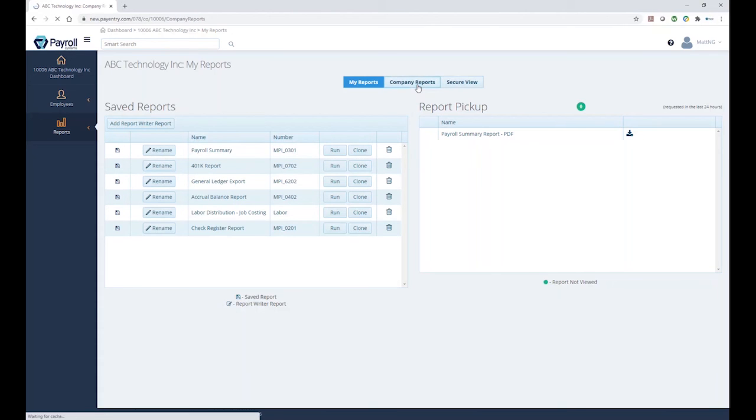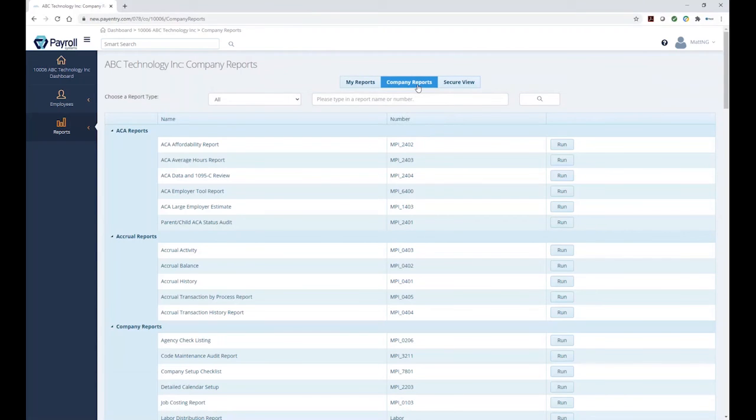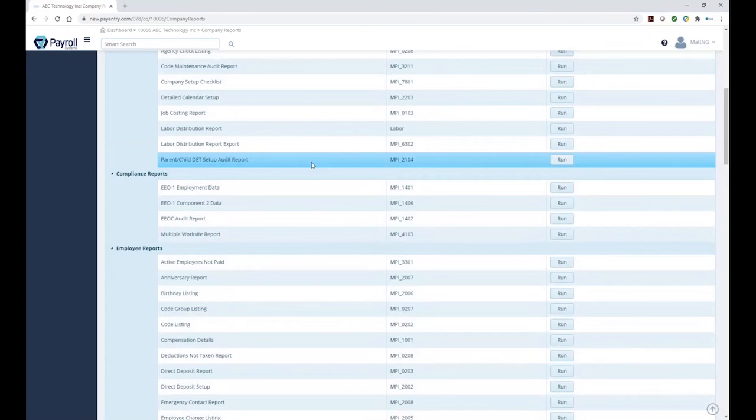Company Reports would be a complete library of reports that are available to you. Okay, so this is again, Payroll Systems has been in business for over 30 years. And when we create a new report and we think other folks would like it, we go ahead and share that right here so everybody else has access to it. So you can see literally dozens and dozens of reports that are at your disposal.